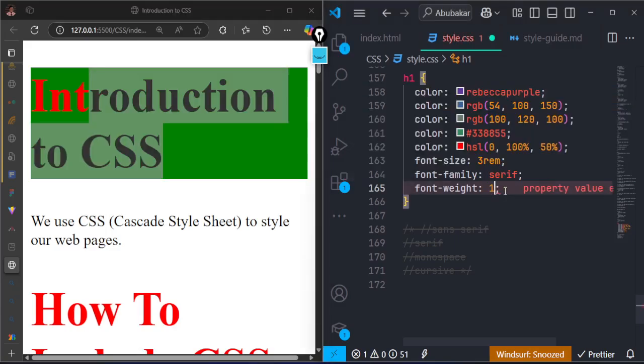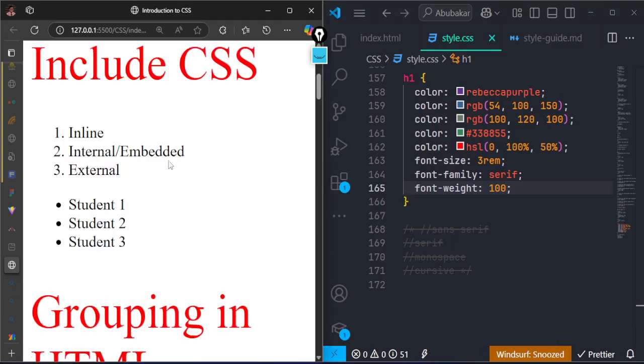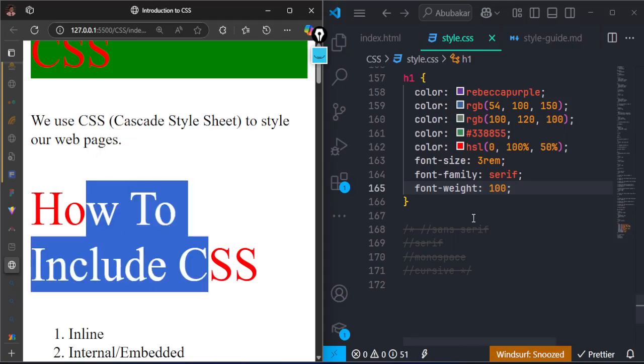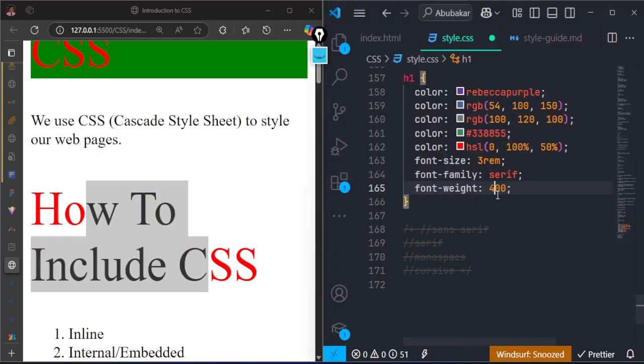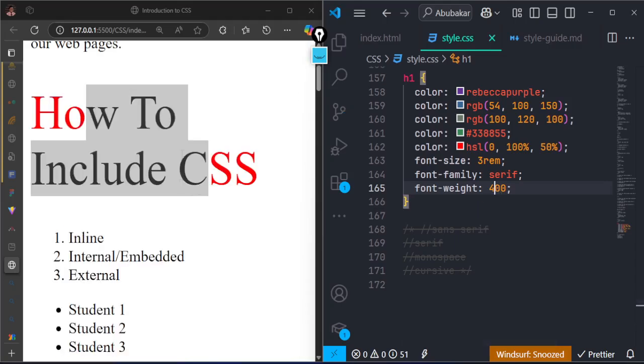Again, I can't just use 100. If this font doesn't support 100, it will not work. As you can see, it only stops around that 400 like that. So 400 and this one look alike. Why? Because this font that is being used currently doesn't support 100.